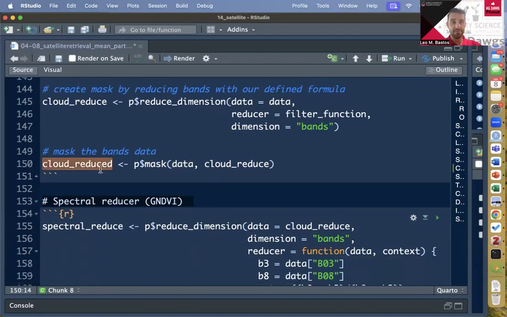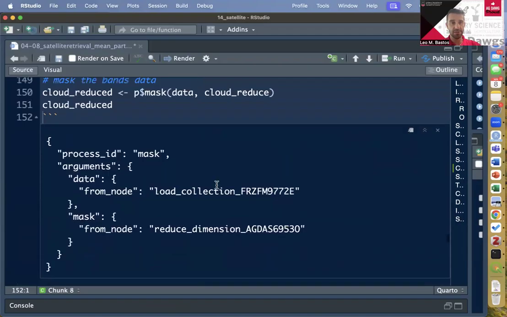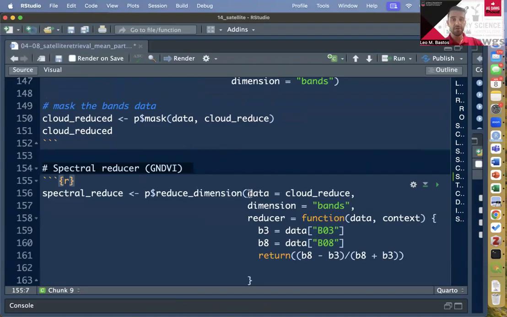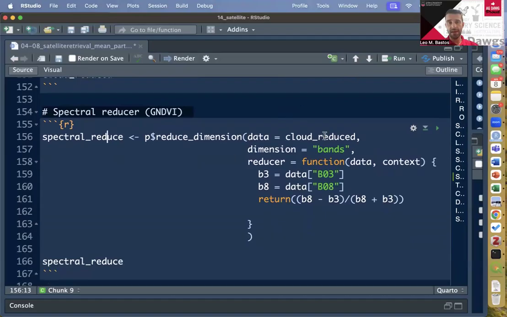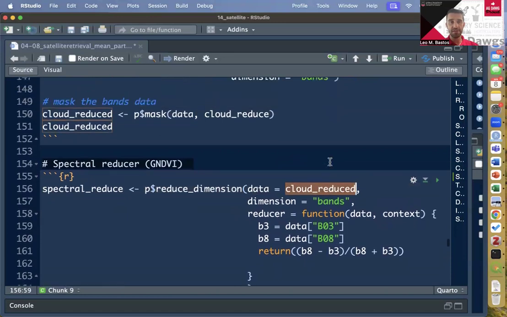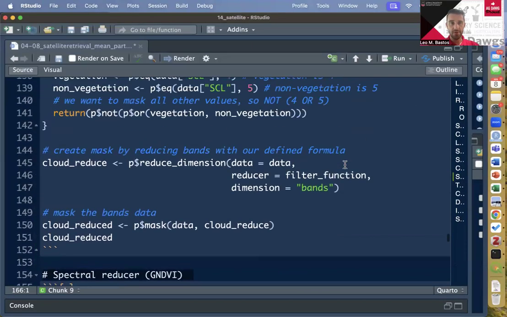So it does actually implement that mask. I mean, we can print it, but it's just the instructions needed here. And then make sure that on your spectral reducer, your data is equal to cloud reduced with the D, which is the one that then already received that mask being implemented. I think that's the step we're missing here. So again, on the spectral reduce part of the code, you're gonna have to make sure that this data object is the cloud reduced with a D at the end. And then, yeah, for us in Tifton, it still doesn't work, that chunk. The spectral reduced chunk.